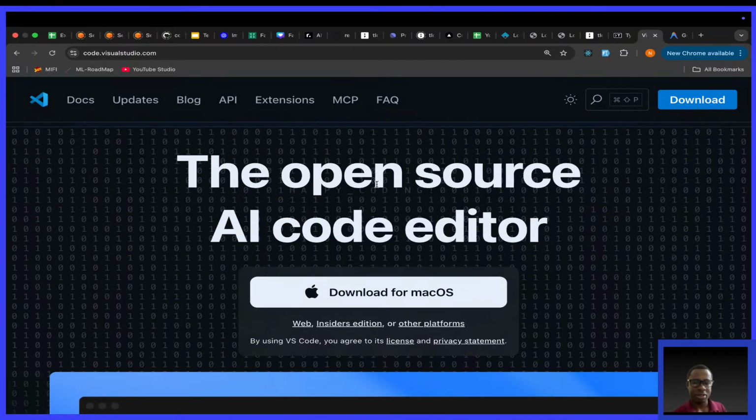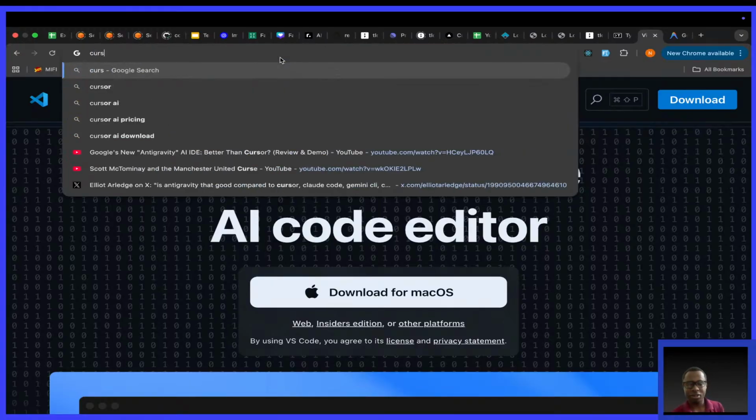This one says the open source AI code editor. I saw it somewhere. Was it Kiro? Let me check Kiro.